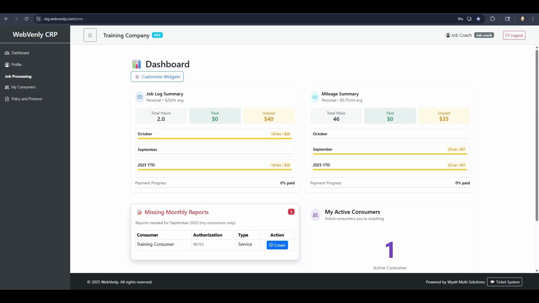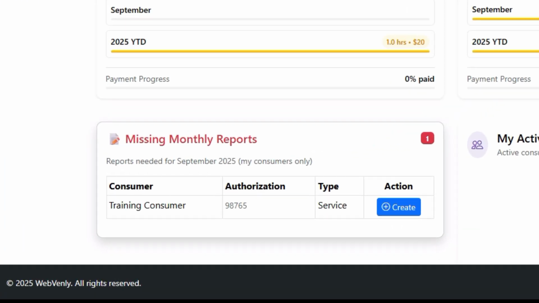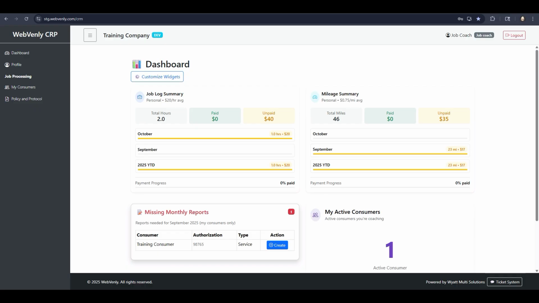This training is going to be about the monthly report, also known as a CRP 22. There's two ways to access this report. You can access it via the missing monthly reports. When we entered our transactions, we entered them in the month of September, so it is now October. It now shows in the missing monthly reports.